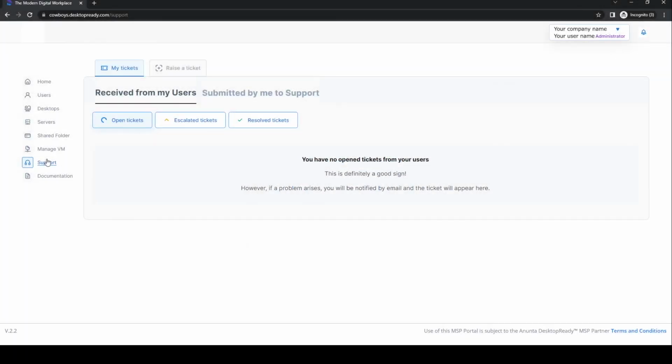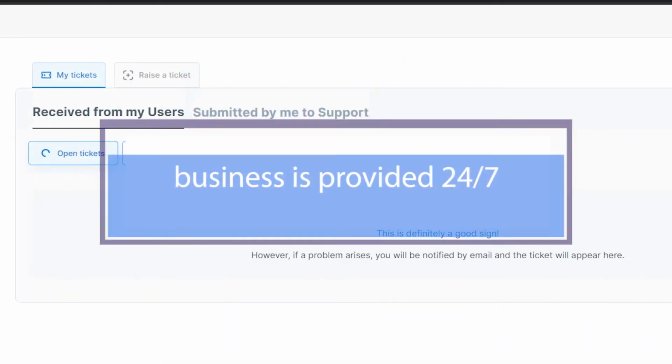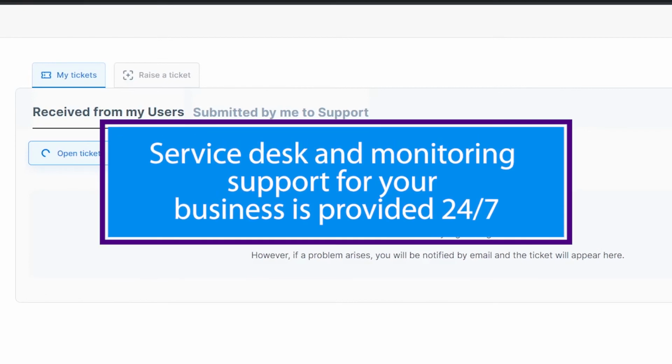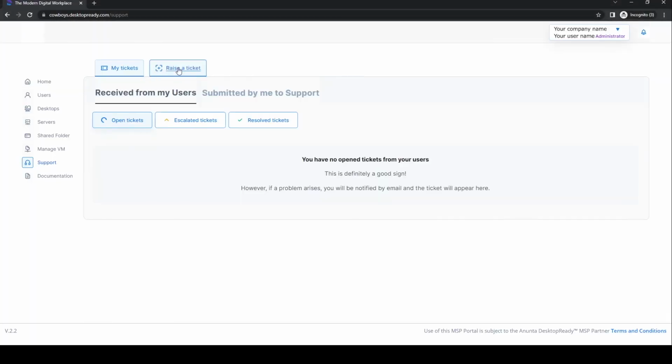As mentioned earlier, DesktopReady also provides support to users, available here on the support page. Service desk and monitoring support for your business is provided 24/7 to make sure that you can stay on top of all business-related changes and needs. To access our support, select Raise Ticket located here in the upper right side tab.